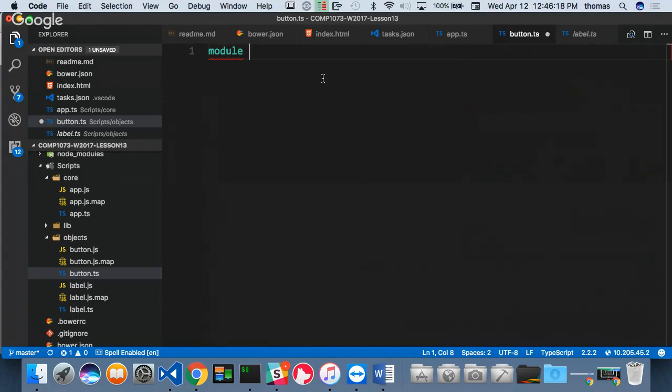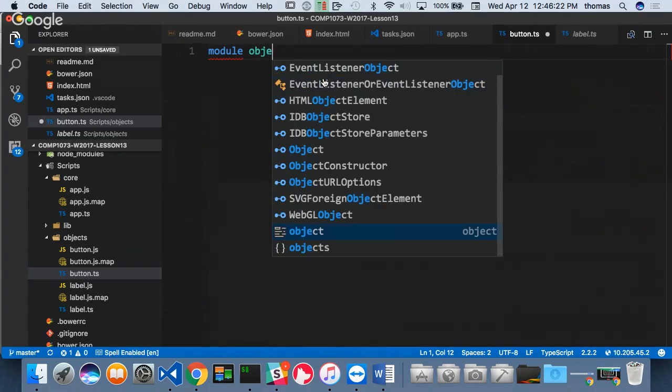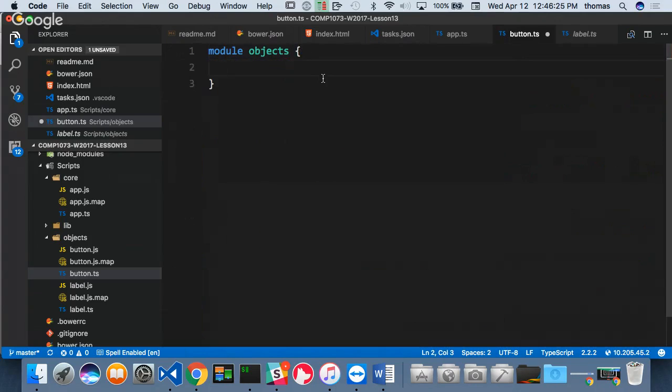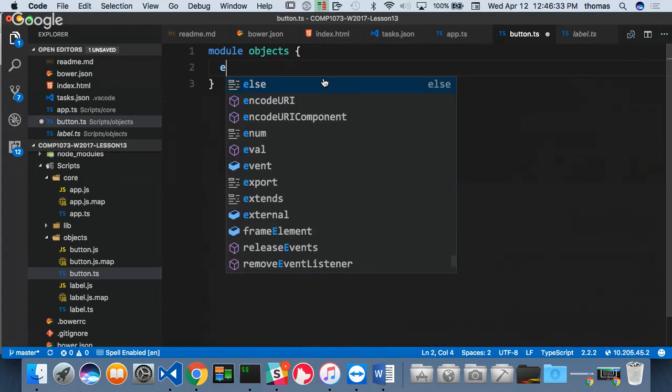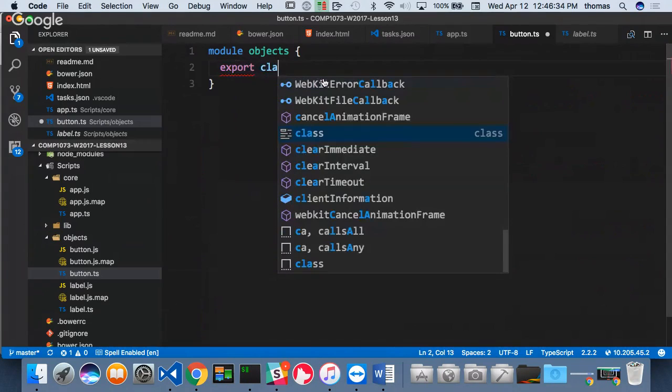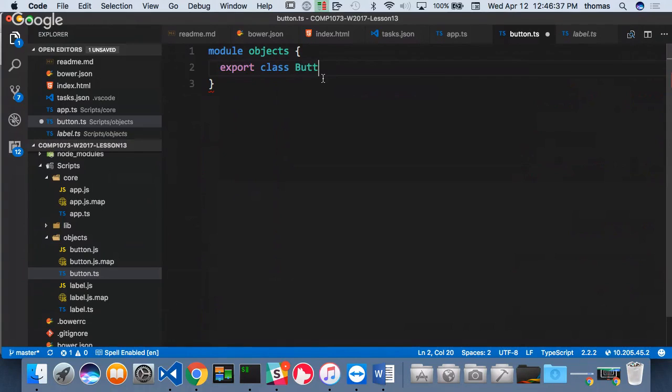I need to name my module. I'm going to name it the exact same name as last time, objects, and I'm going to put it inside these curly braces. Yay, module. This is step one. We make our module and put our class in our module, and we export the class. So now we're going to export the class, which we're going to call Button with a capital B, because we want to make all of our classes capitalized.